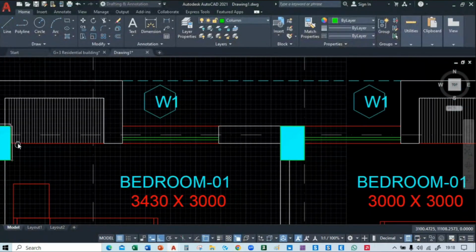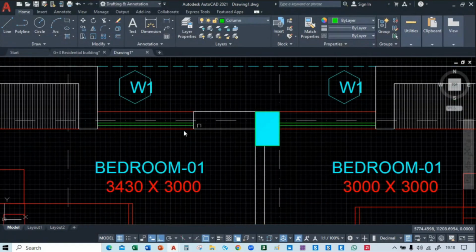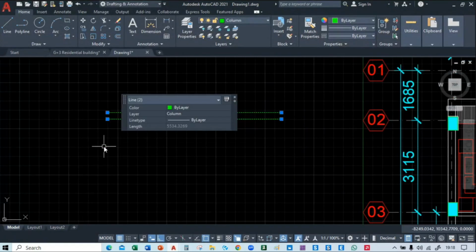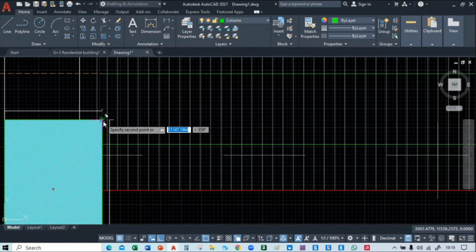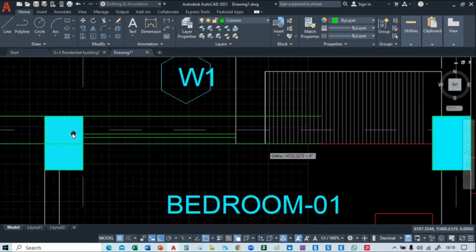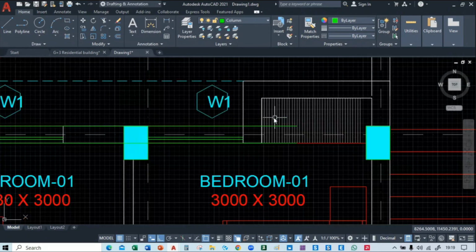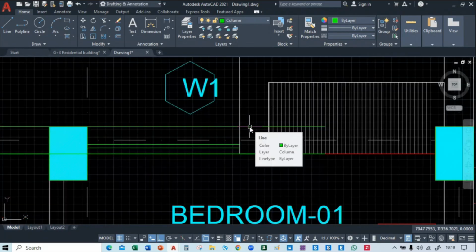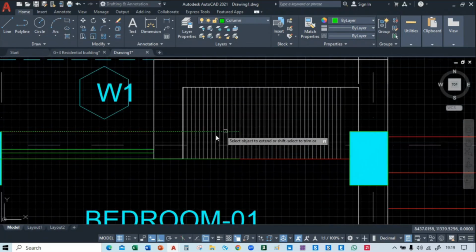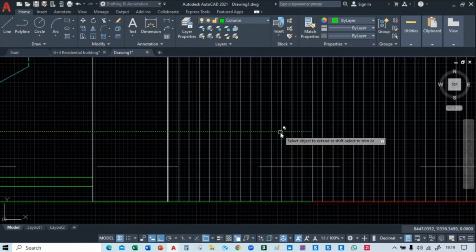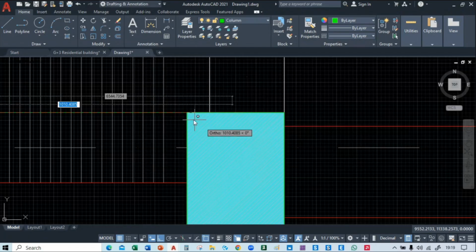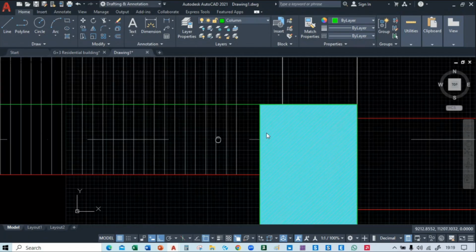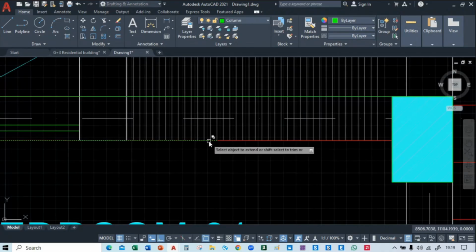Okay, so we will place here. Copy this and we will place at this location. And let's extend this. So what you can do, you can use the EX to extend the line. Okay, EX space to extend the line. Okay, so what you can do, you can do it like this. Okay, you can extend the line.